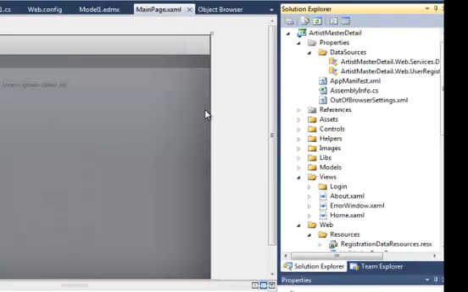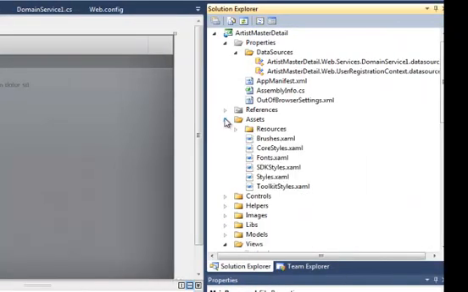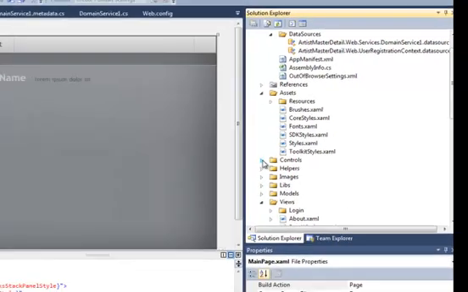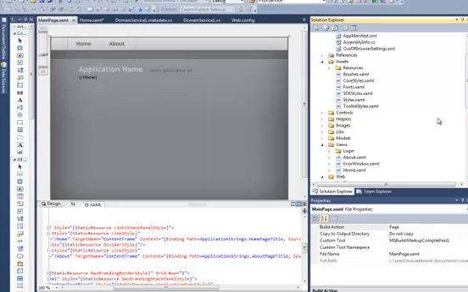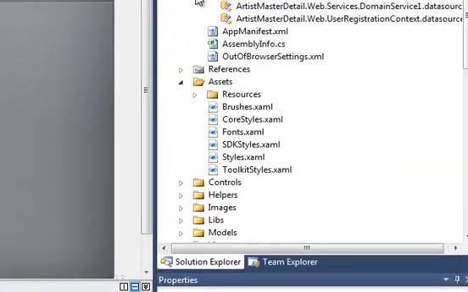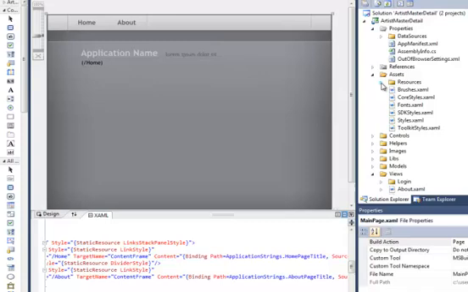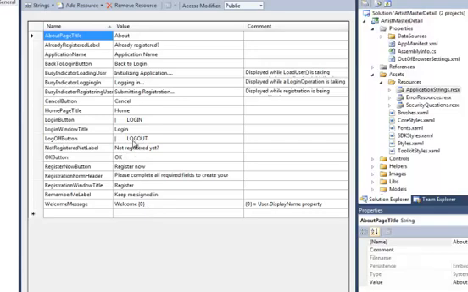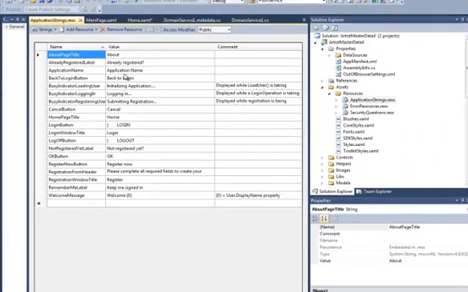So let's take a little tour around the Silverlight project. You'll notice that we have some data sources, we have some helpers, we have some controls that are available to us. Well, if we go back and open up the assets and take a look at the resources for those assets, this is where we can customize the strings that are displayed in our application. So these are all the values associated with the resource, the application string resources.